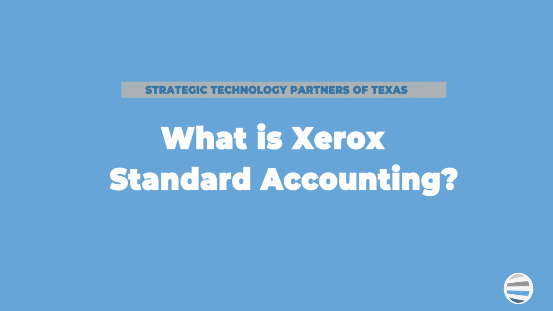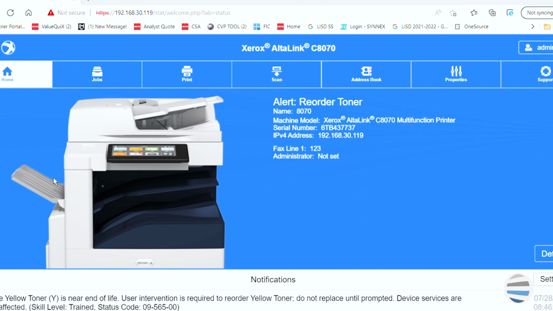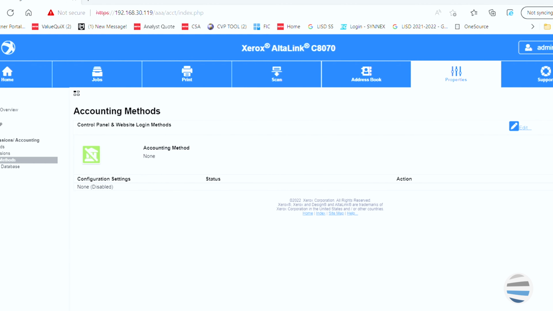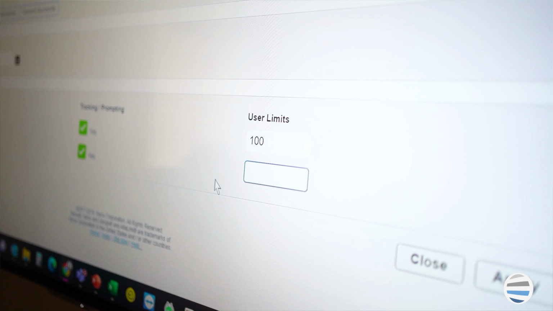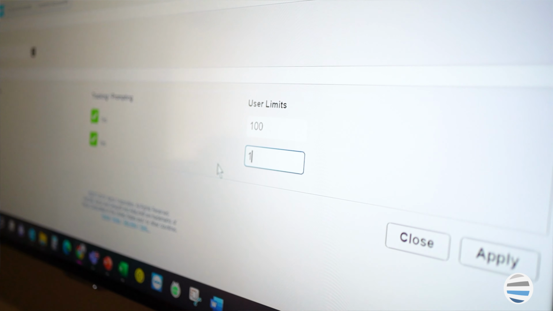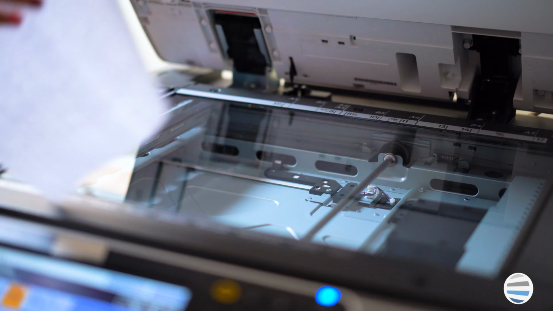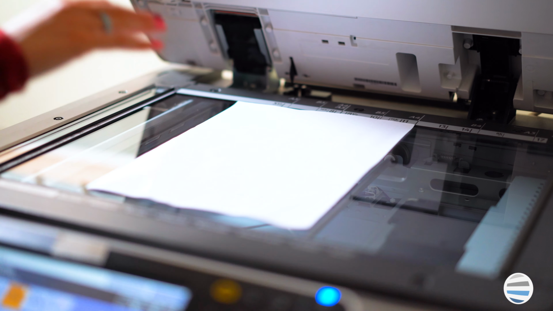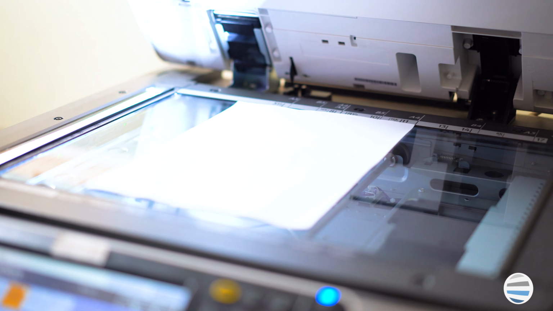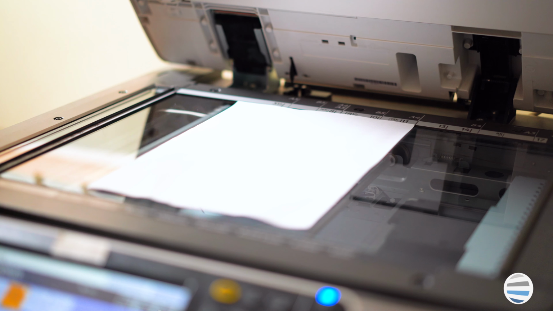Xerox Standard Accounting, or XSA, is a standard feature that is embedded on most Xerox printers and is primarily used to track and limit the number of prints or copies by each user. So you don't have to download any additional software or spend hours of your IT department's time getting it loaded. This feature serves as a cost-controlling tool that will allow you to see directly where costs and usage comes from by monitoring the prints your office makes and who produced them.